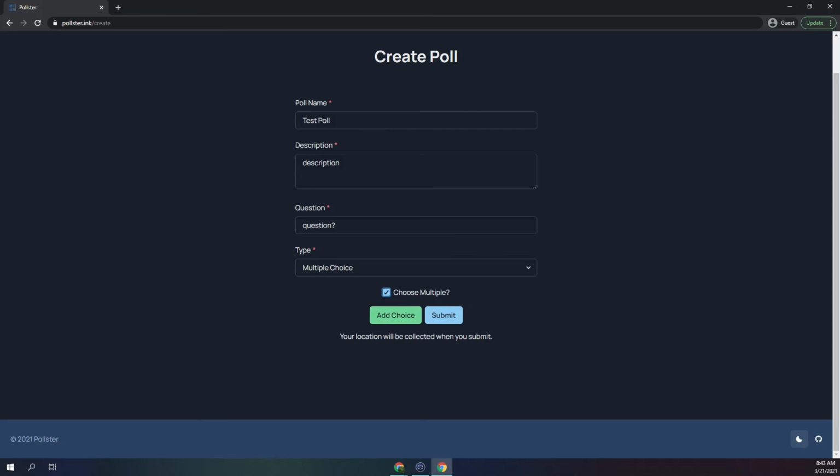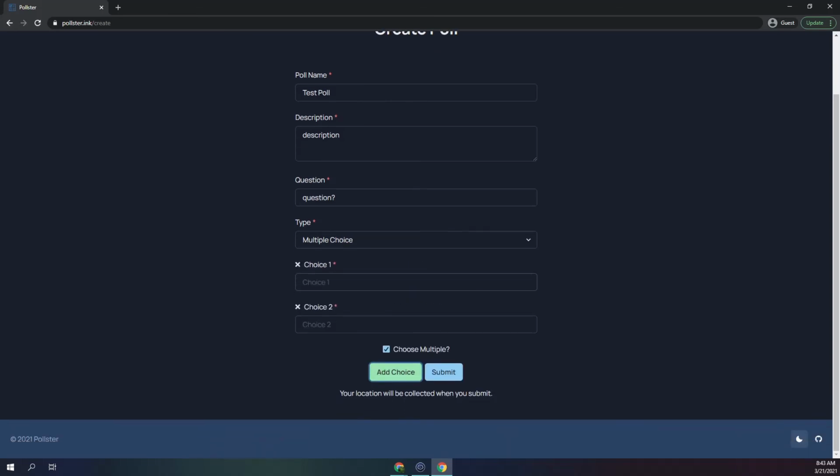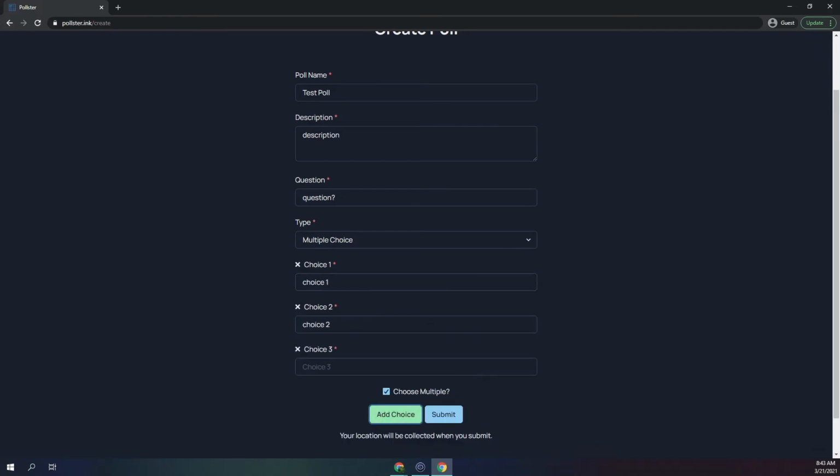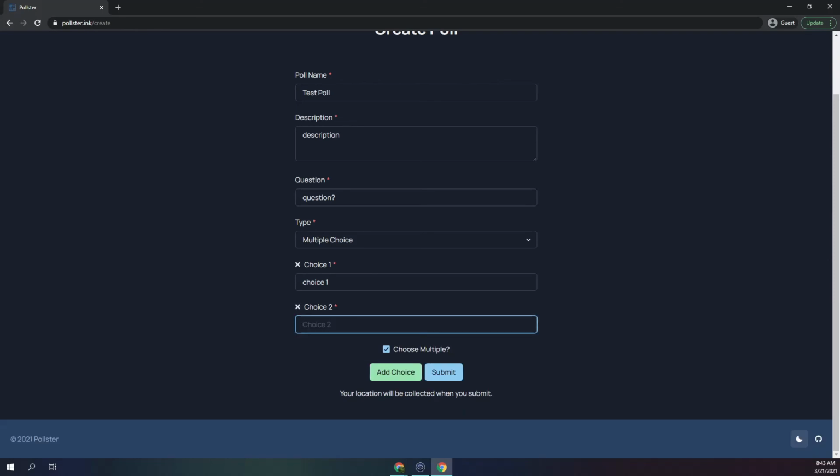You can also add choices, so you can create choices for the polls. And the X button allows you to remove choices as well. And when you're ready, you can click submit to create the poll. Also, your IP is tracked so that the poll location is added on the map on the Discover page.